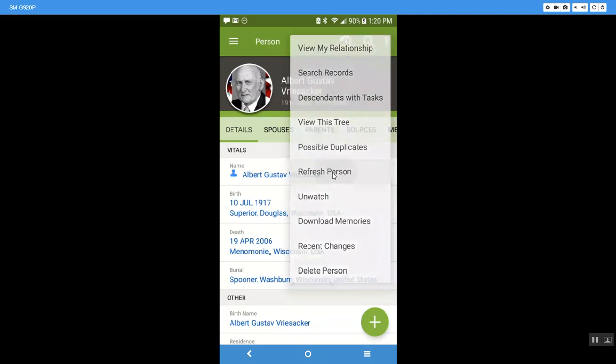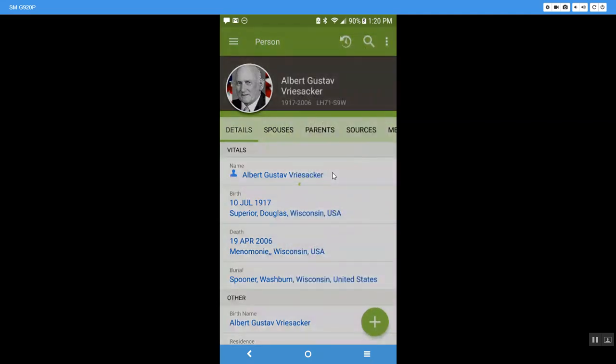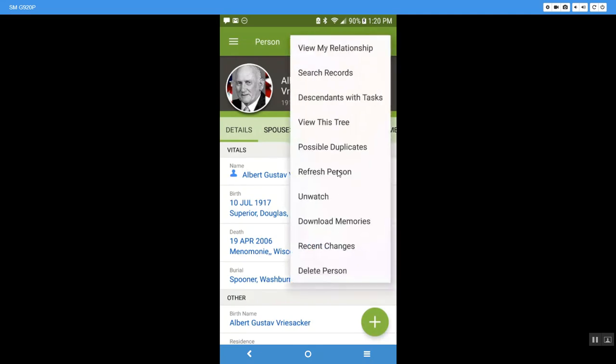If you're working on somebody and you step away for a few minutes, or you think somebody else might be working on them as well, you can do what I just did, that refresh person, and it'll make sure that you have the most current information from Family Search on your program that you're looking at on your phone.